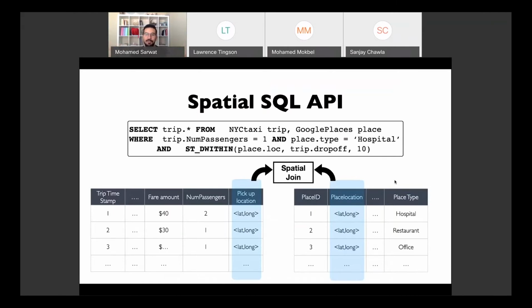That's if you've used PostGIS before. So we implemented the same standards, which is again the Open Geospatial Consortium standard and the MM3 standard, within GeoSpark itself. So you can do a spatial join, for example, if you want.